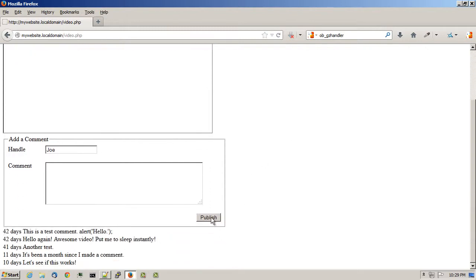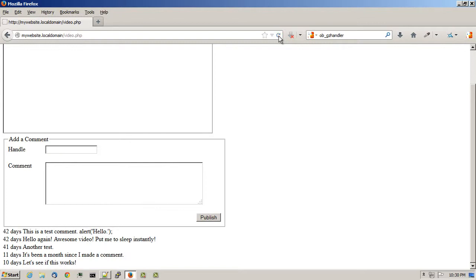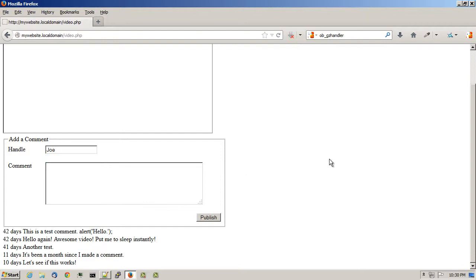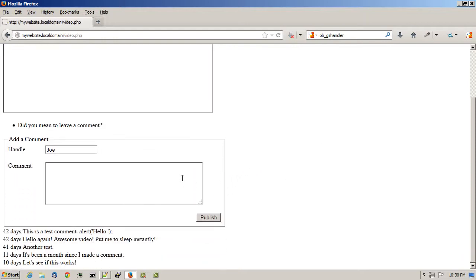So I'll try publishing the form again. Did you mean to leave a comment? I meant an unordered list. That's a UL instead of an OL. An OL is an ordered list. A UL is an unordered list. There you go. Now it says, did you mean to leave a comment?